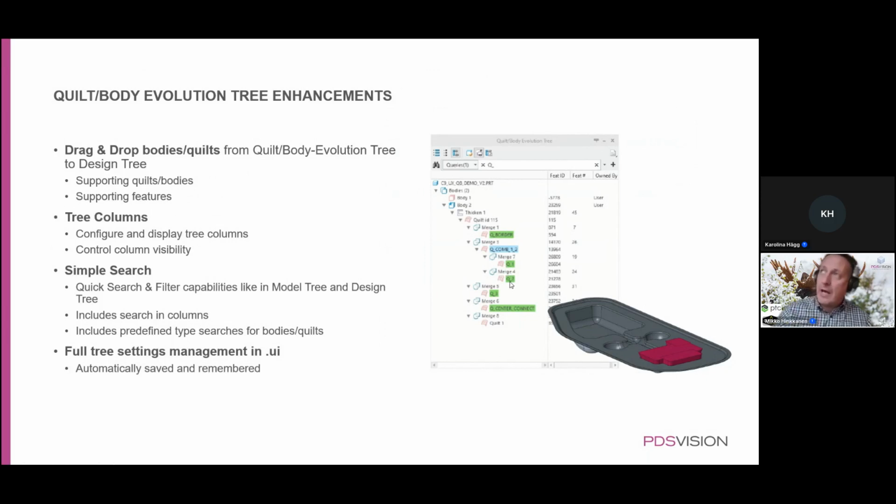So if you happen to have a surface model with, let's say, up to 5,000 features on it, then sometimes you totally lose track of what you did at which point. And this really helps you to understand your model a bit better.